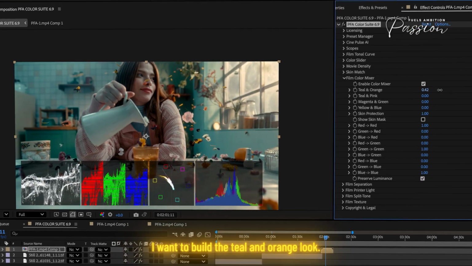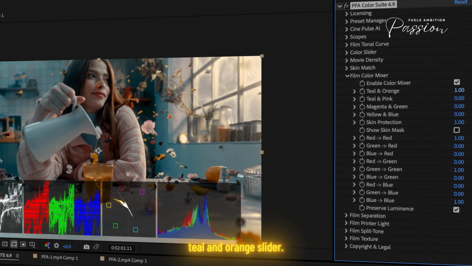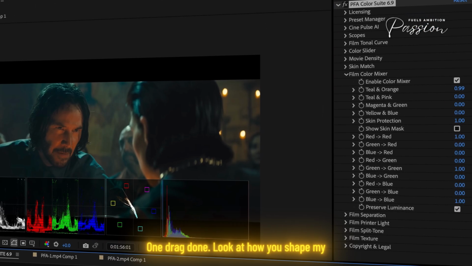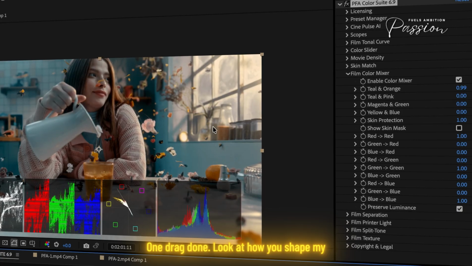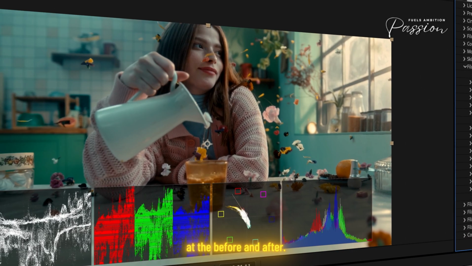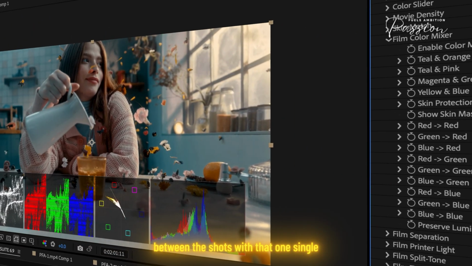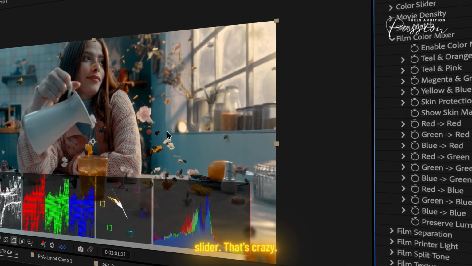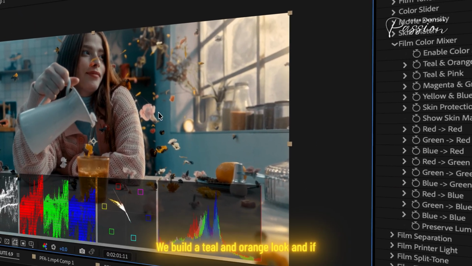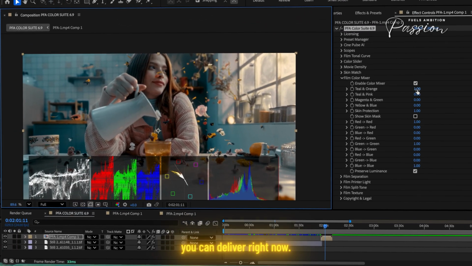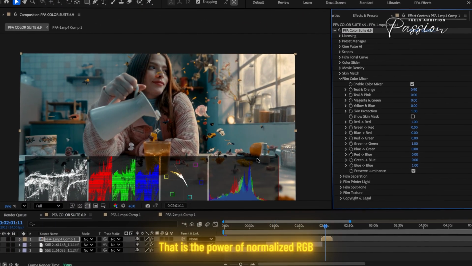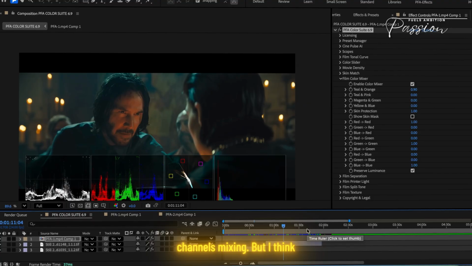I want to build the teal and orange look, so I'm going to use the teal and orange slider. One drag, done. Look at how it shapes my entire vector scope. Look at the before and after. We are remapping color channel math between the shots with that one single slider. That's crazy. We built a teal and orange look, and if this is a look you want, you can deliver right now. That is the power of normalized RGB channel mixing.